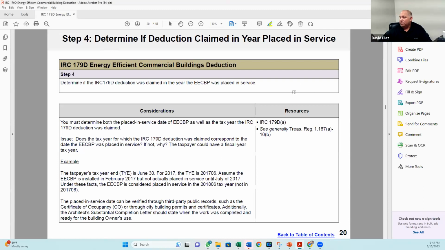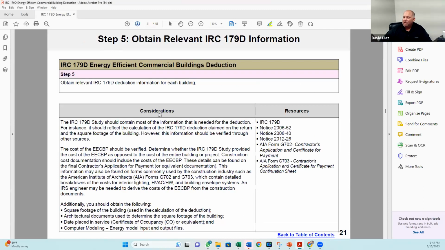All right, let's jump into the next subject. So step 5, they want to make sure they obtain the relevant Internal Revenue 179D deduction information for each building. So this is an important area that a lot of times if you're doing a portfolio project, you're getting maybe your contracts lumped together.